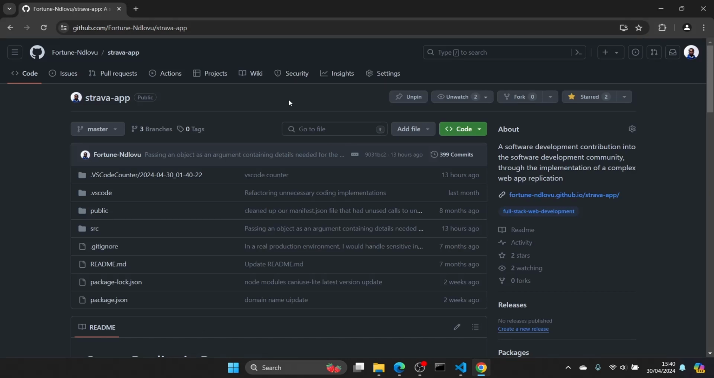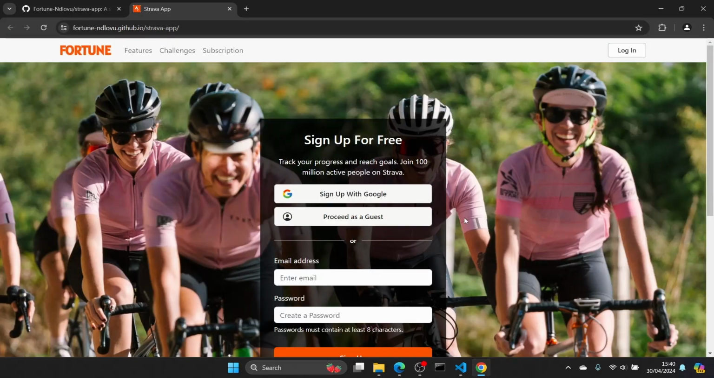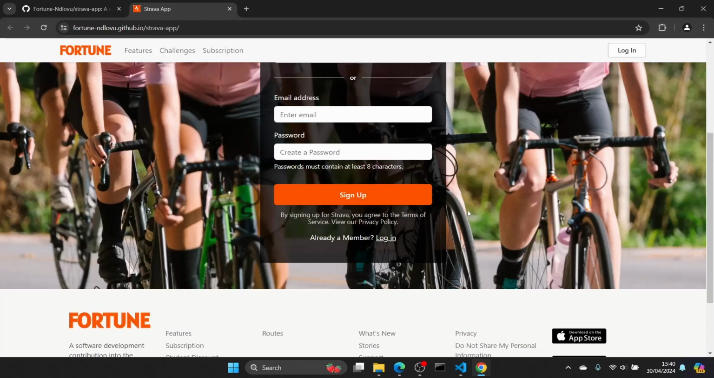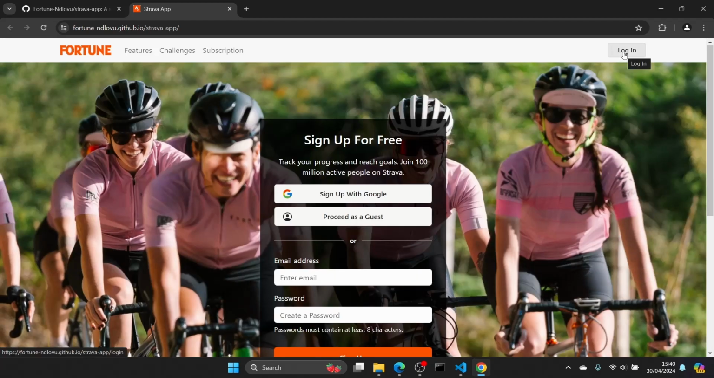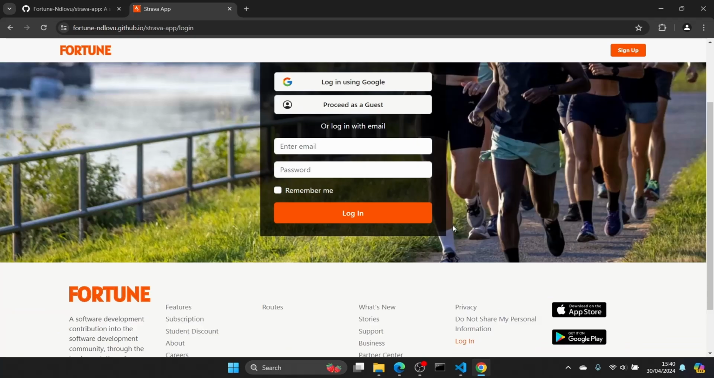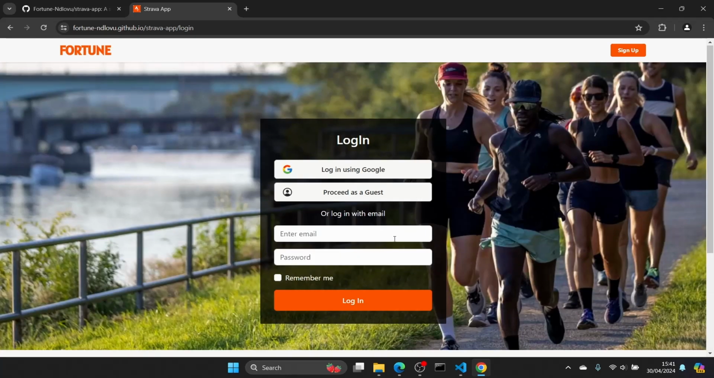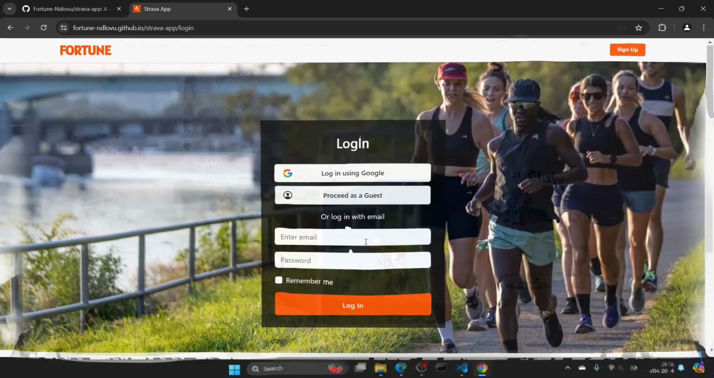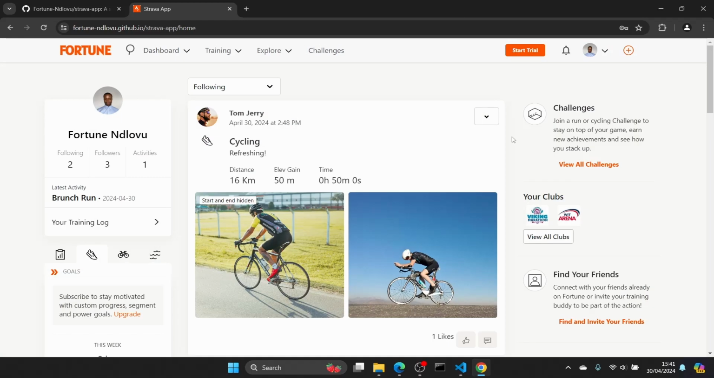The project is deployed. If we navigate to the URL of the project, this is essentially the project sign-up page. As you can see, it is clean and consistent. If you navigate to the login page, it is also clean and consistent. And if we navigate to the dashboard of a signed up user, you can see that it is also clean and consistent.